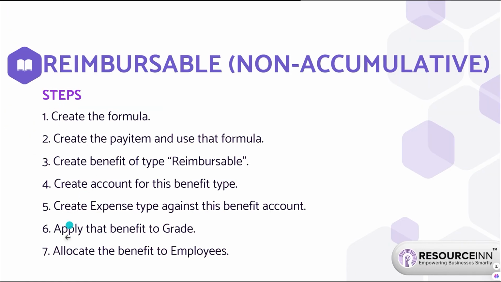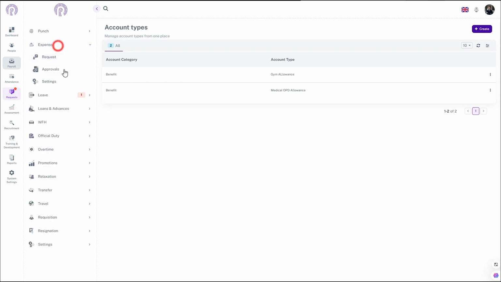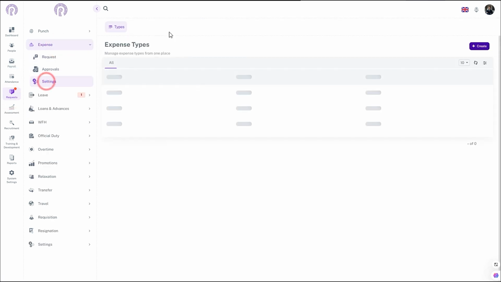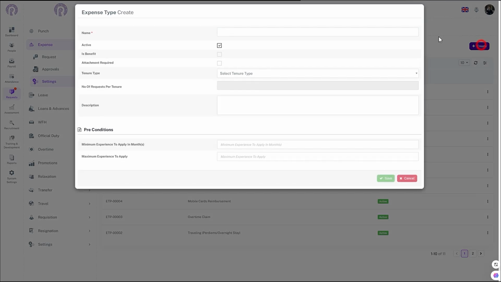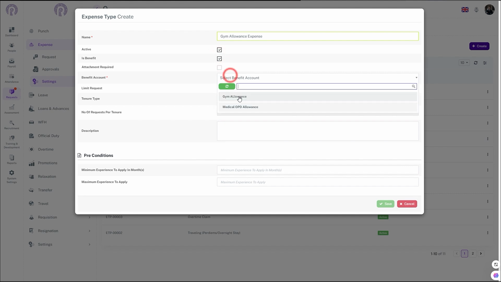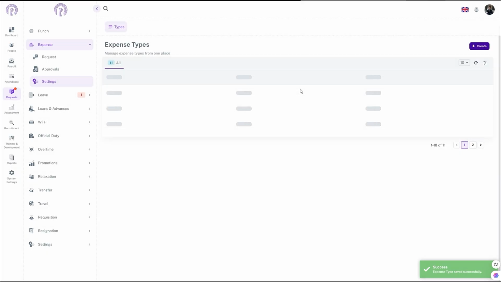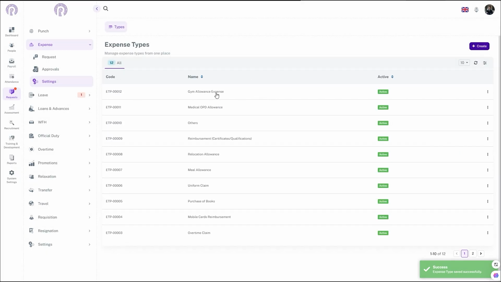Step 5, creating an expense type. Navigate to Requests from the left sidebar. Under Expense, click on Settings. On the Settings page, click on Create. Name it Gym Allowance Expense. Check the active checkbox and enable the Is Benefit checkbox. Select the benefit account we created earlier, Gym Allowance. You can also configure optional settings and hit the Save button to complete the process. With that, the Gym Allowance expense type has been successfully created.